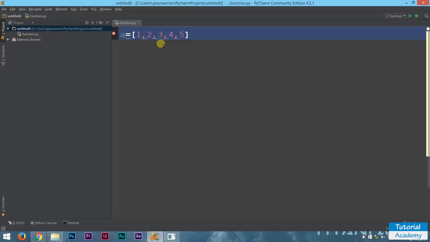It is very simple to make a list. Just open a square bracket. Inside the square bracket, type in the elements of your list, separated by a comma. Remember the comma part. Then we just close that list. So we have made a list here.